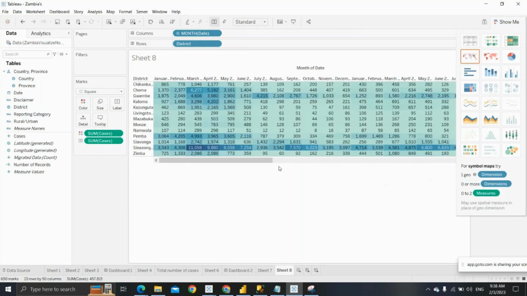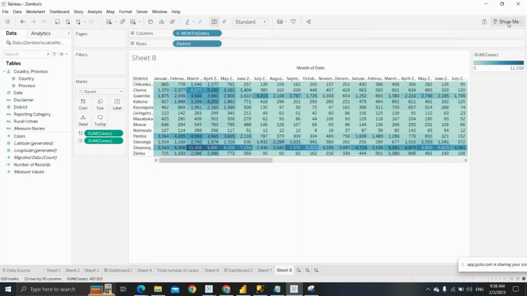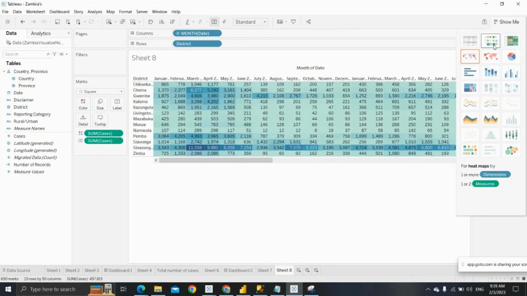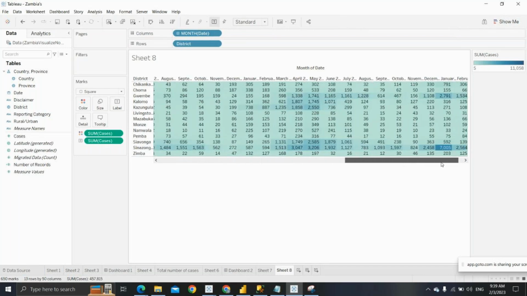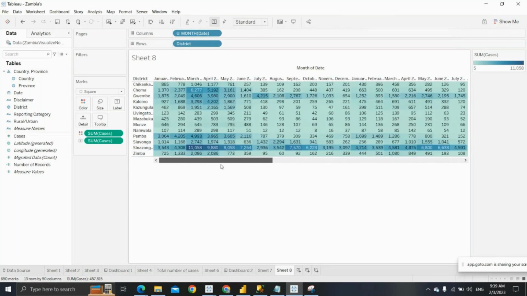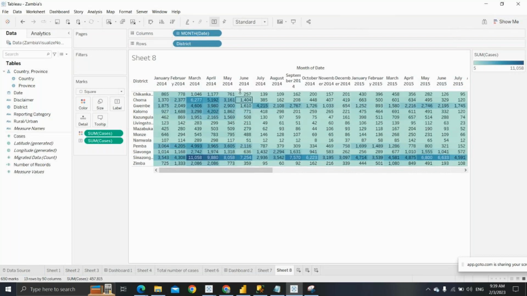Okay, let's go with highlight table. Go with the highlight table. That is not a heat map, that's a highlight table. Okay, sorry for it. So can you see that same kind of format we are getting or not? Same kind of format is there. So here you just need to change the color format.